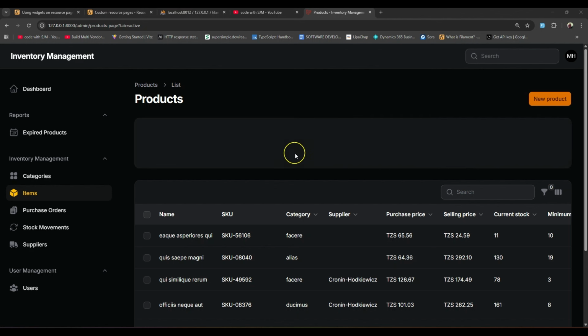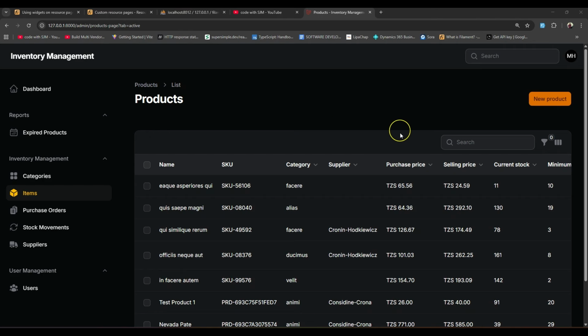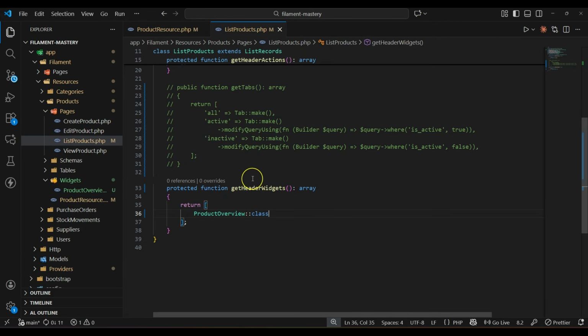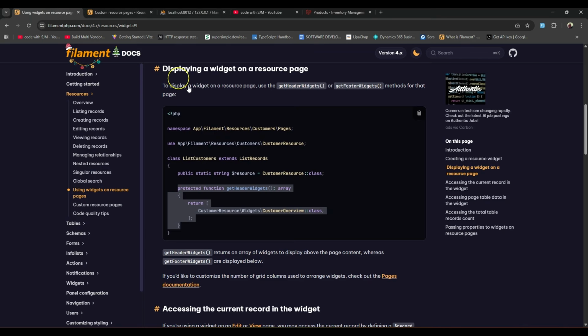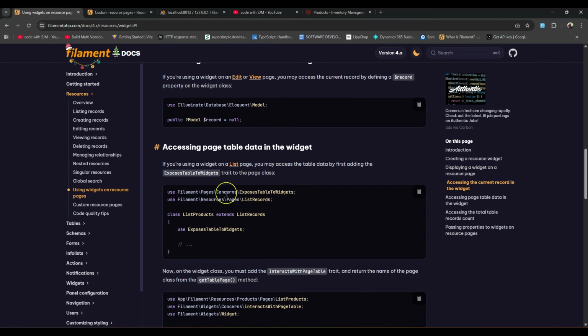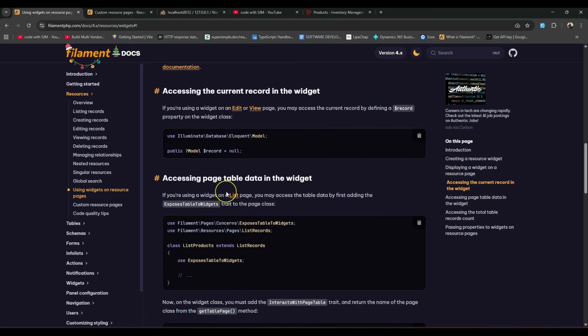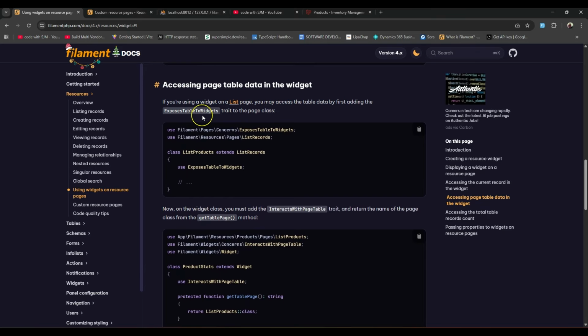And basically on our widget we don't have anything, that's why you see it has been hidden automatically. So let's go inside this widget. FilamentPHP gives you a way to add the record, because at a certain point you need to add the details on your widget. So there is a way of accessing the current record in the widget, and you can also access the data from the table.